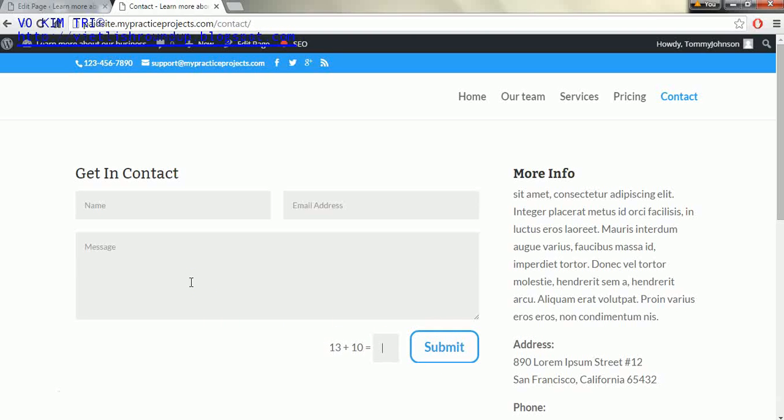I would also definitely recommend that you add in the email that you want the messages to go to, or else you're not even going to receive anything. So that's the key takeaway from this section.